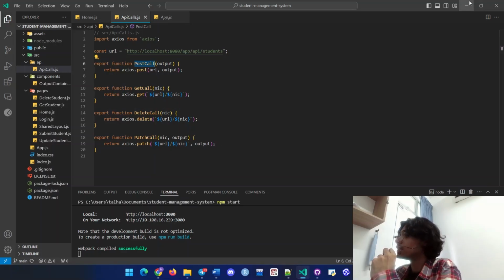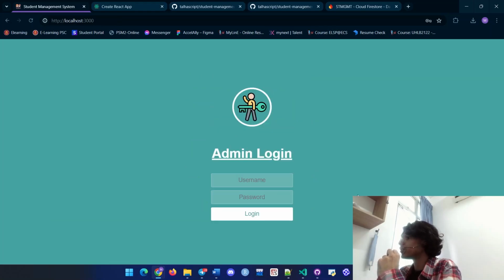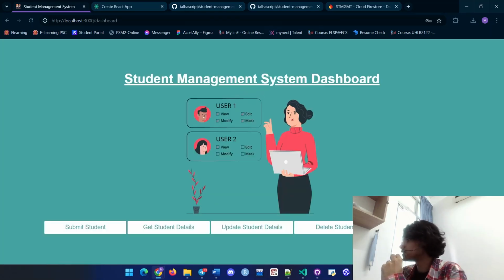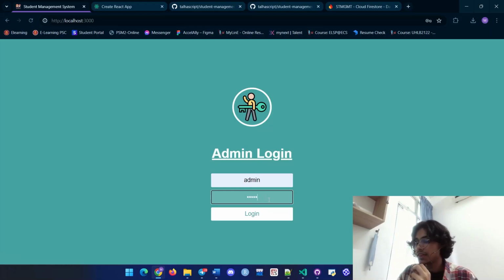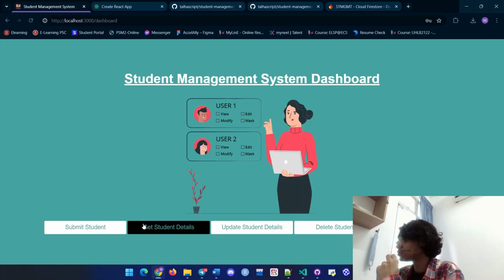Let me show you the demo of our project now. So our project has 5 functionalities. One of these functionalities is login and logout. As we can see, we can log in and log out of the system pretty easily. Then the REST operations, the submit student or add student, get student, update student, and delete student, are all done using the RESTful API web services.